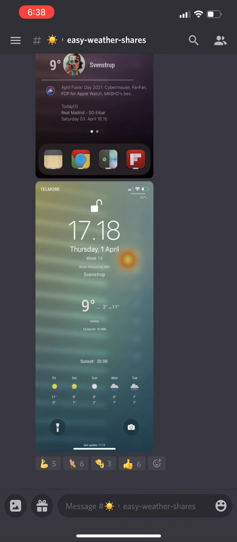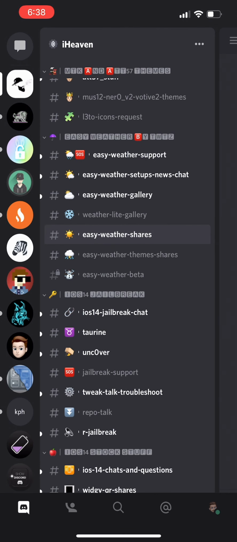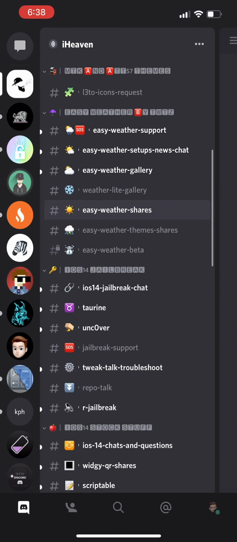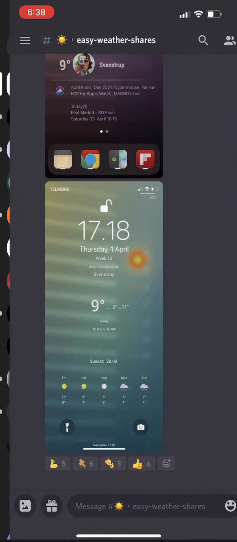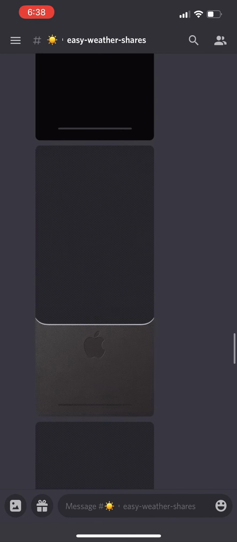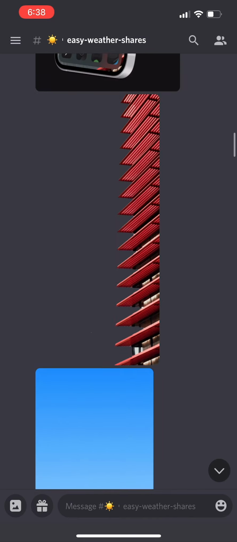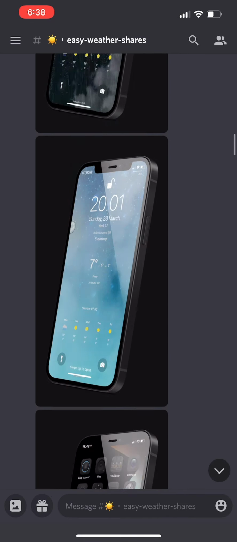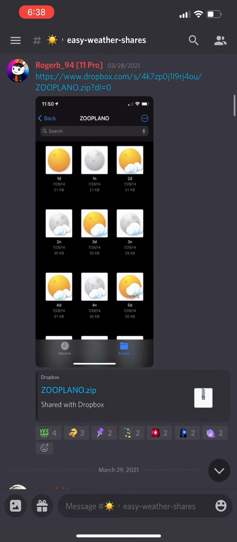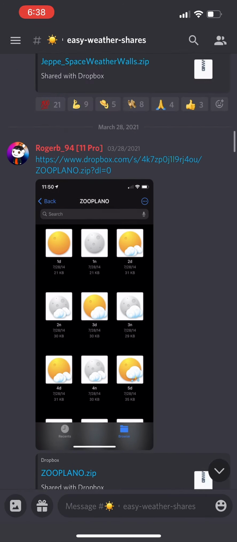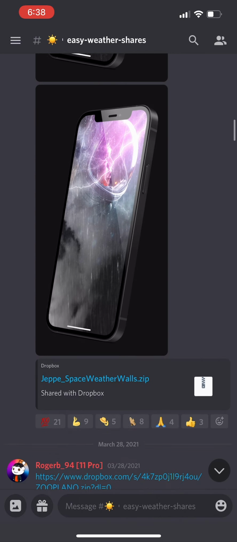So what we can do is go into iHeaven, and this is what makes iHeaven so great, there's just so much stuff that can be contained here for customization. If we go to Easy Weather Shares and scroll up a bit, we should run into some weather icons at some point, I believe. I'm pretty sure that's where I found the ones I'm using now. I found them here in iHeaven right here. The Zoo Planos. I've actually used these in some jailbreak widgets, so it's cool to see them in here.